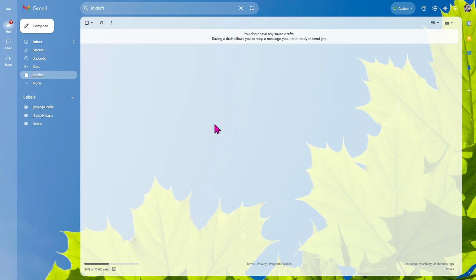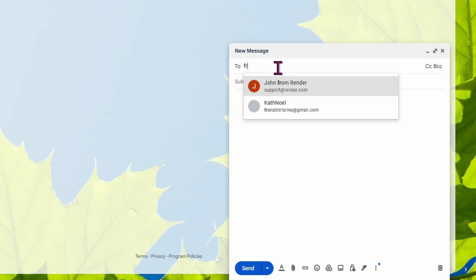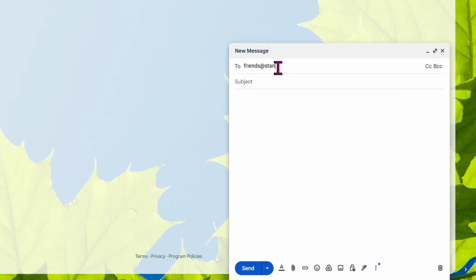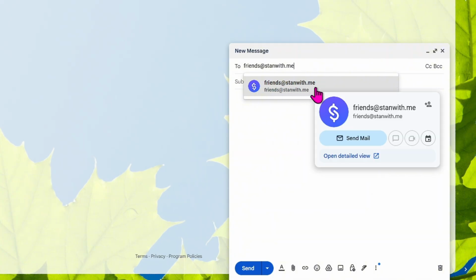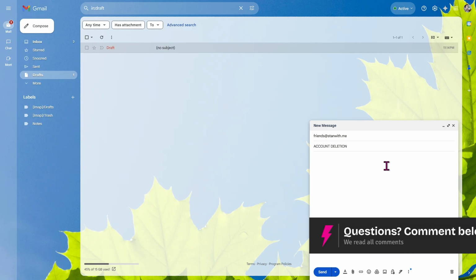All right. So in here under Gmail, I'm just going to go ahead and click on compose. And then two, make sure to send a deletion request to friends@stanwith.me. All right. This one. Again, friends@stanwith.me. Just click on it. Now go ahead over to subject and type in account deletion, just like so.